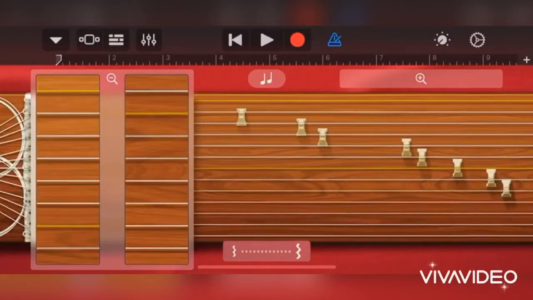Okay, and this is going to be very simple. This is the simple notes which I've played. So the arpeggiated notes will be like, okay, so I'm going to record this first with the plain notes.